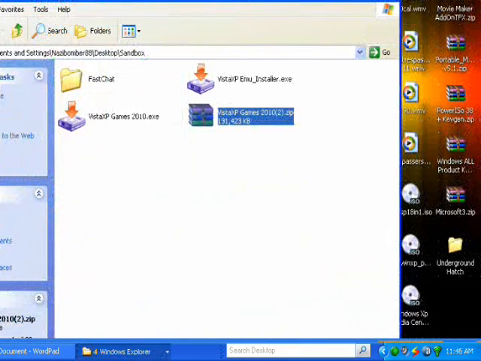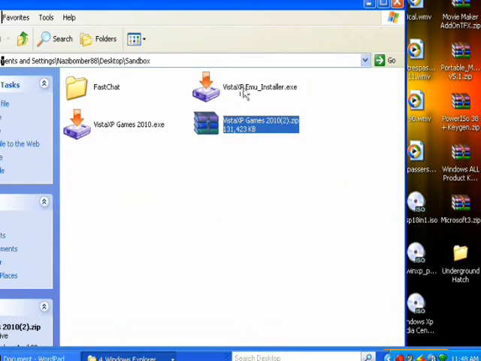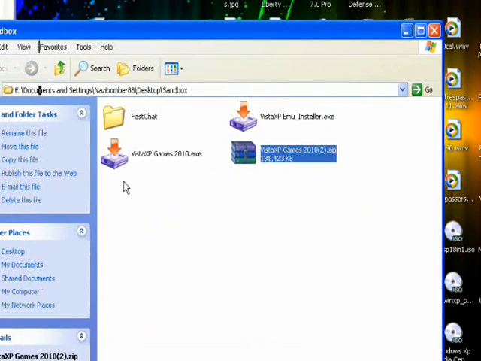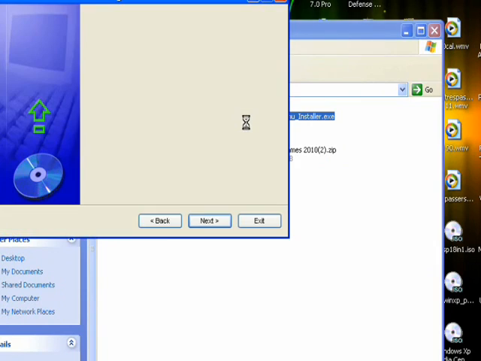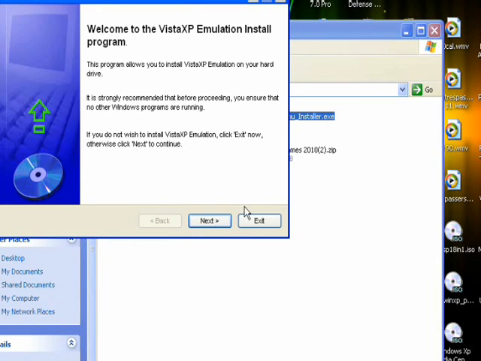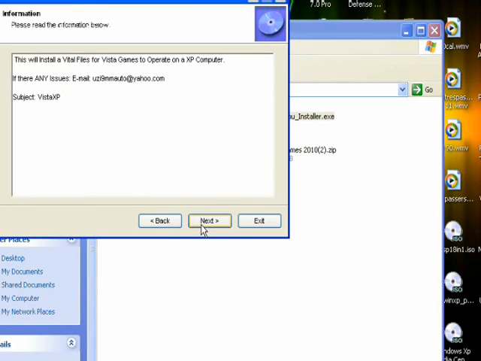Next, after the download, you can open it up and there's documents in there. I want you to read them carefully, okay? And also, there's going to be two main file setups, the Vista XP Games 2010 and the Vista XP new installer. I want you to open them both up, but start with the first one here, which is the files that you need to have it operate in XP properly. And so on and so forth.